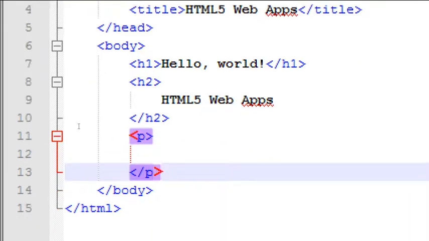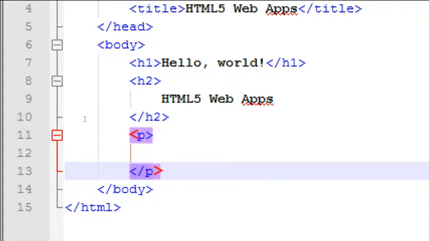P for paragraph. We'll see that there are tags, from when this was invented in 1989, where the tag is spelled out and makes sense. And we'll see that there are some tags where it's just an acronym or a small word, like a P.